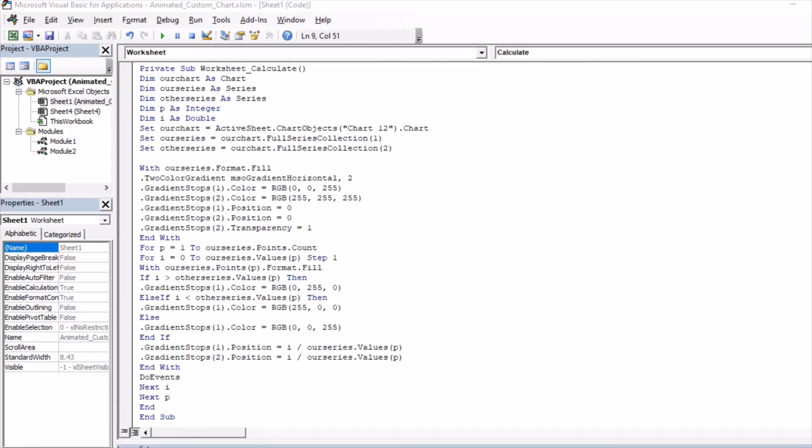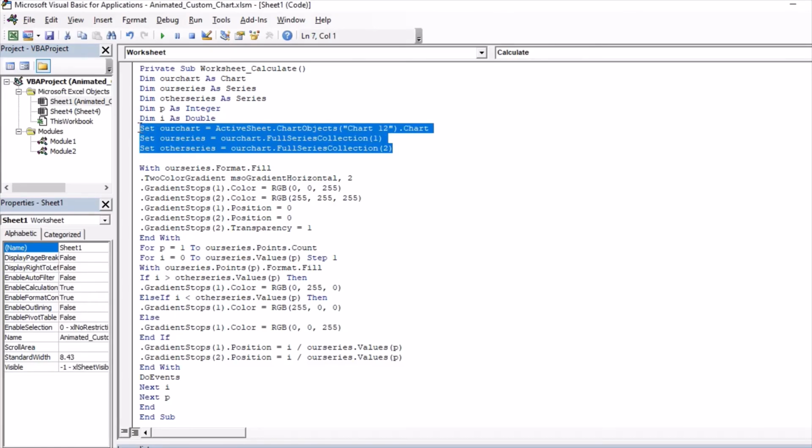Let me show you the complete macro once again. If you would like to use this code in your own files, please adapt these 3 lines. So at the moment, the macro is working with chart 12 on the active sheet, and our series, meaning the actual sales, are series 1 of this chart, and the target values, the other series, are series 2 of this chart. So please adapt the sheet name, the chart number, and the series numbers. And please don't forget to embed the macro into the sheet where your dummy is.